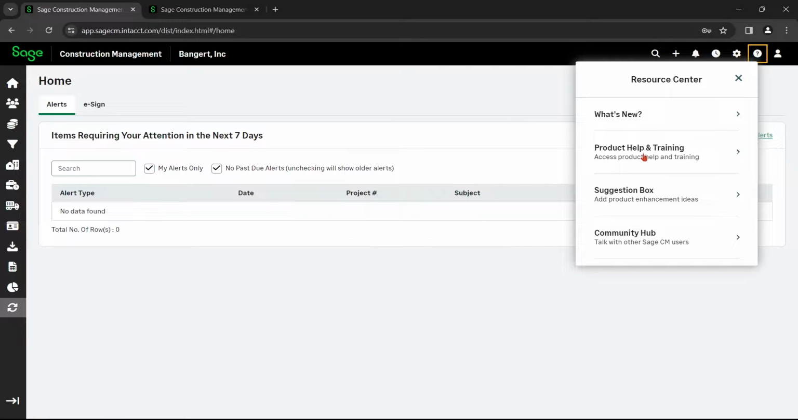Next is the product help and training, which is the link to the normal knowledge base that we all, again, have grown to know very well and love. The suggestion box is to share ideas on how to improve SCM and see other suggestions. My personal favorite thing is that you can vote on your favorites for the different suggestions.